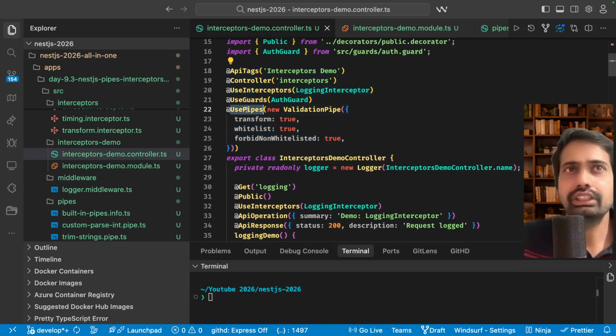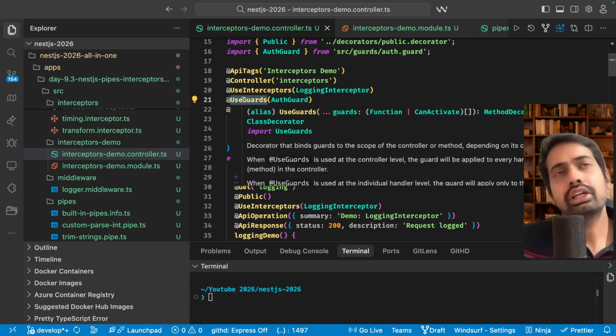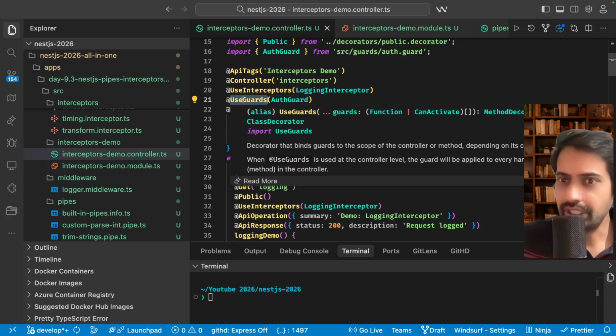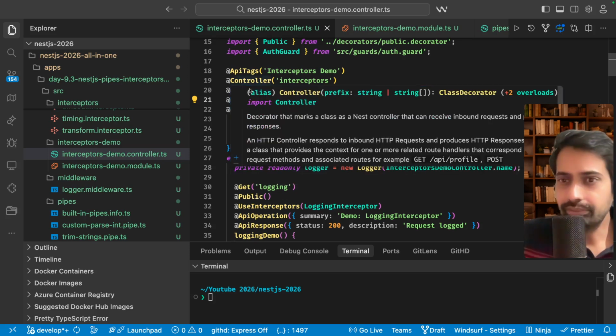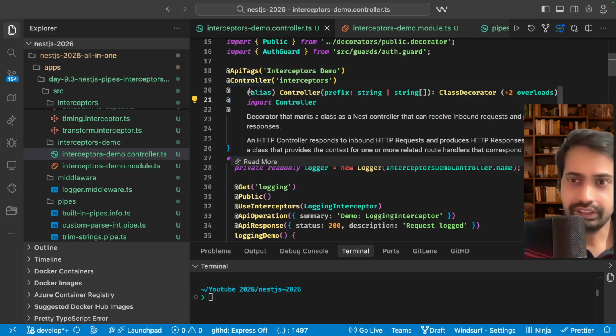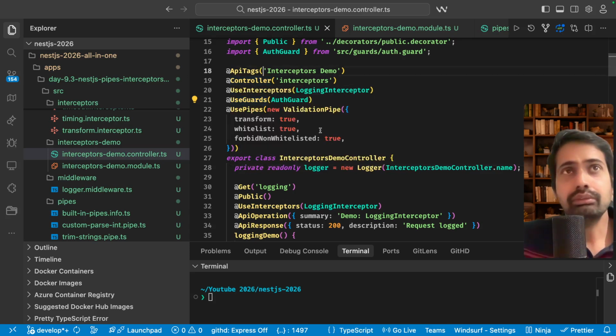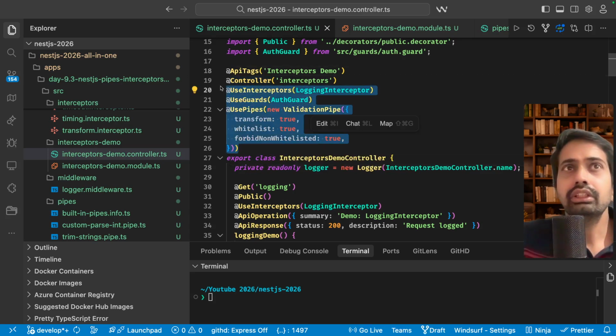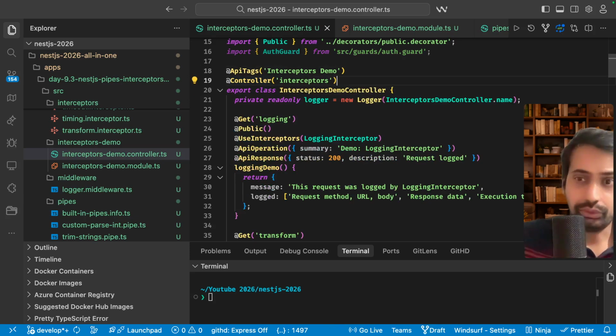Obviously, validation pipes you will be registering at a global layer. UseGuards, you want to protect some APIs as public or private, so you will register them based on that. UseInterceptors, like a global interceptor, cache interceptors, or a request-response time interceptor, you will decide based on the request. But sometimes you want to register them at the app layer. So how can you do this?